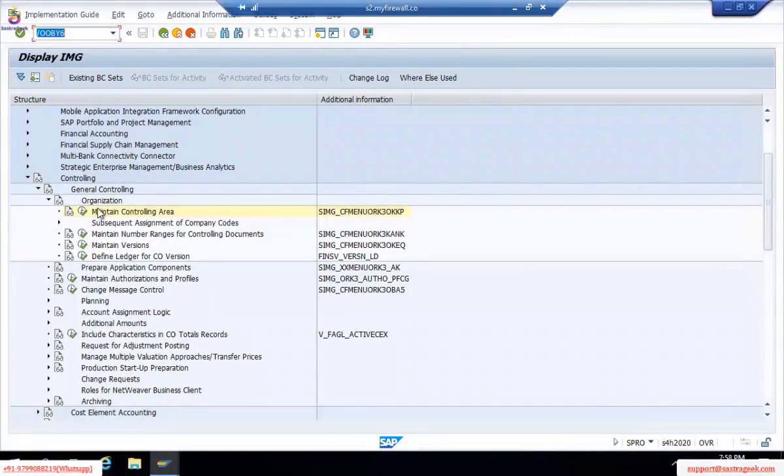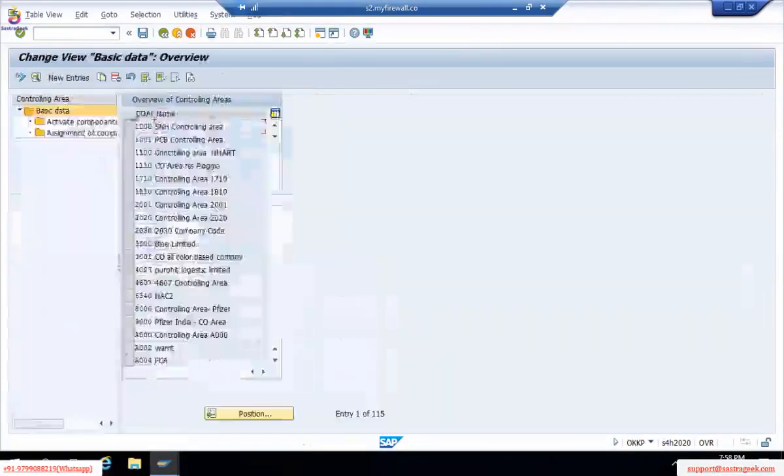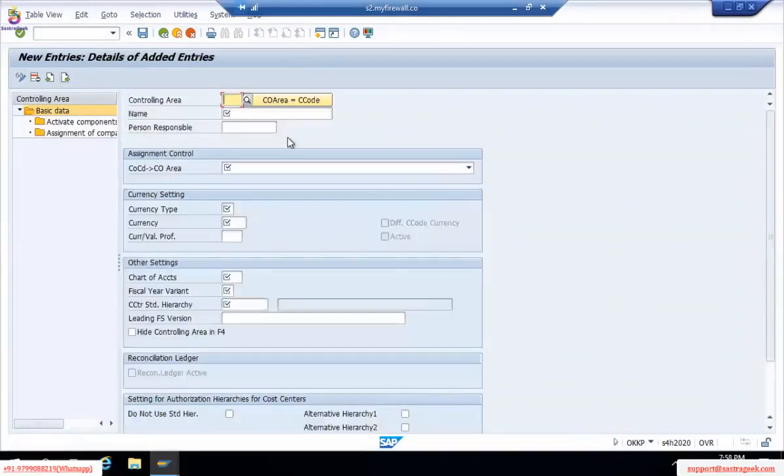Okay, then we'll go for maintain controlling area. Maintain controlling area here, new entries. TM00. We'll create TM00, Tata Motors controlling area. We can give it like this. TM00, company controlling area is equal to company code.